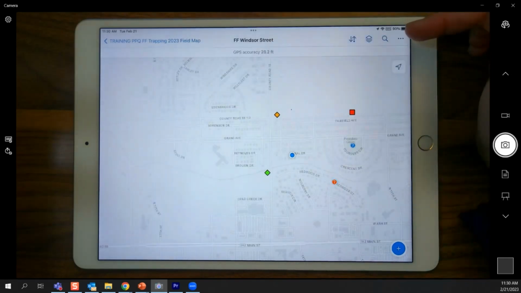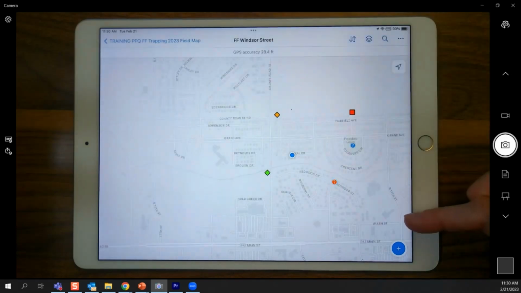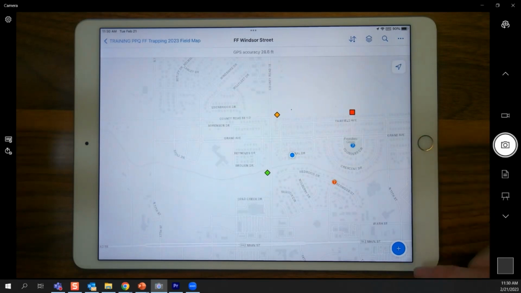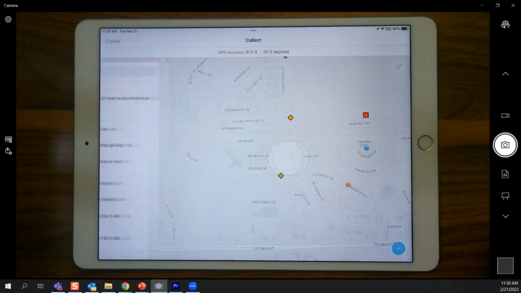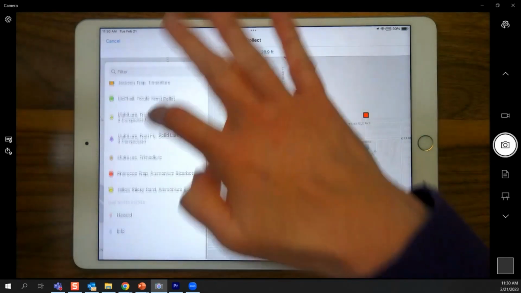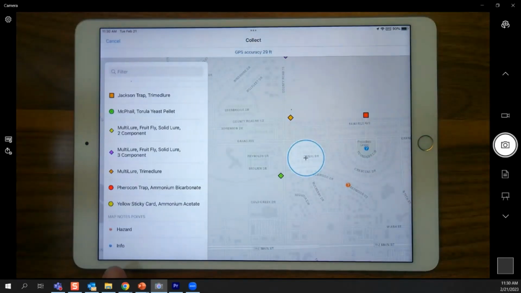Finally, we've got the same idea. Let's say we want to add a new hazard or info. Same pathway as the other layer. To add information, you hit the add button. It starts at the top because this layer is on top of the other and gives us all those trap lure combos. But if we scroll down to the bottom, you'll find the map notes. And you have here the option of an info or hazard point to add.